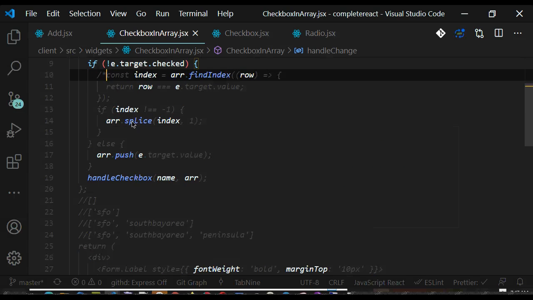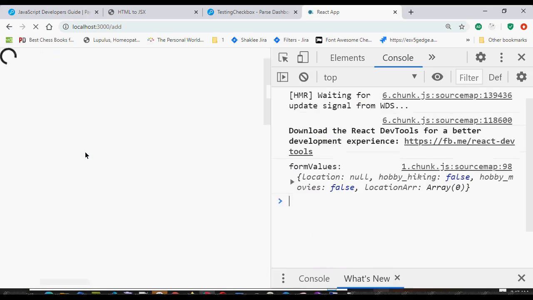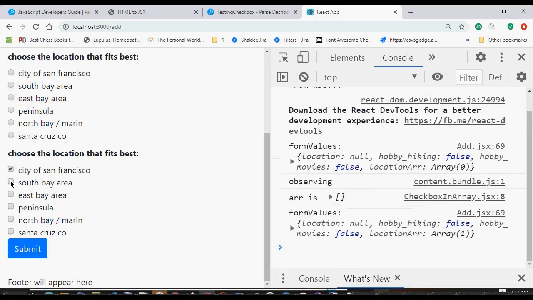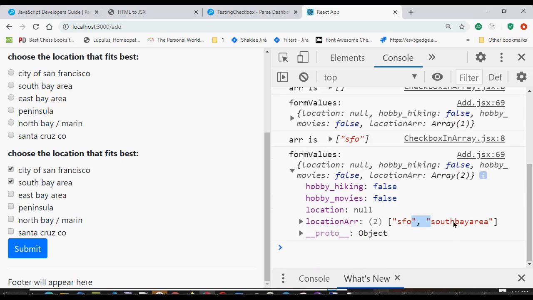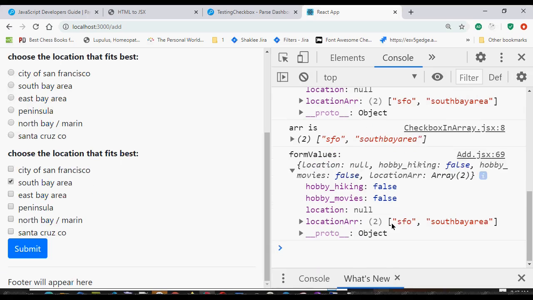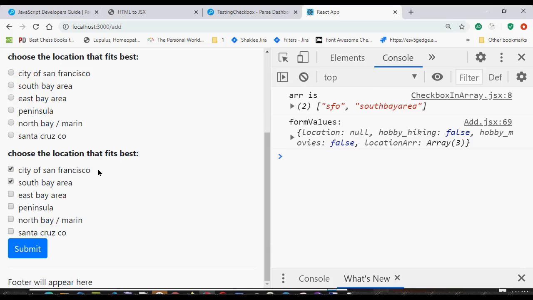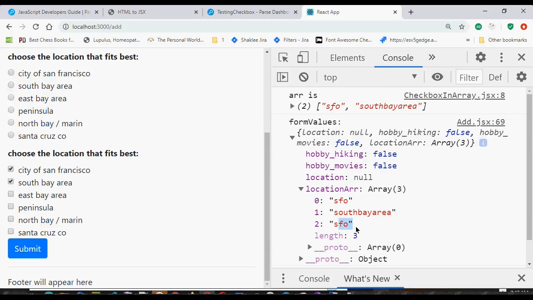Let's comment this out for a bit so that I can show you how to fix the duplicate value part. Let's say I add these two, I get location array as SFO and South Bay Area. But if I uncheck it, nothing will happen because I commented out the unchecking part, so I'm not able to delete it. But what if I check it again? I get SFO again, two times.